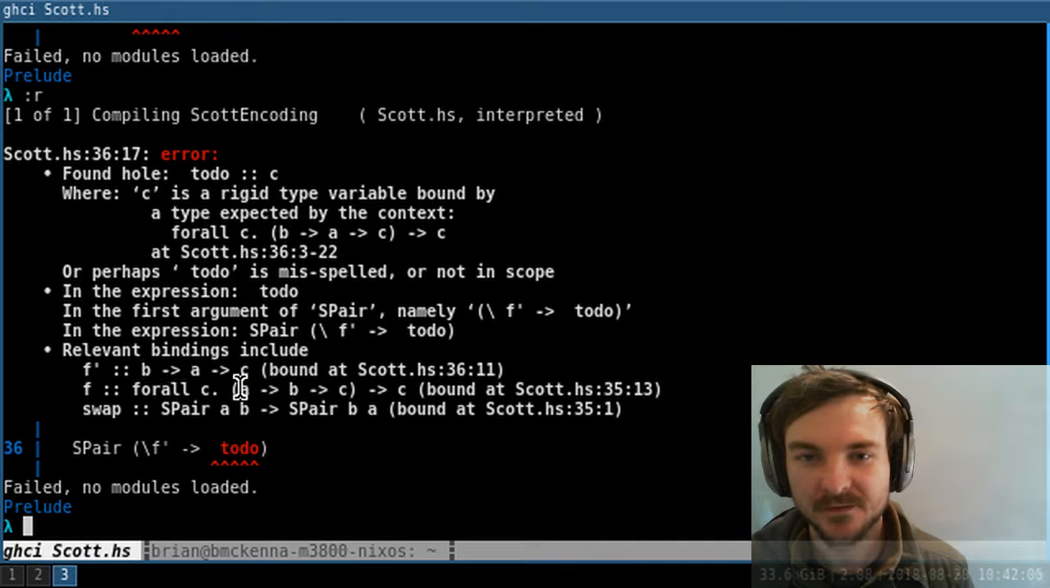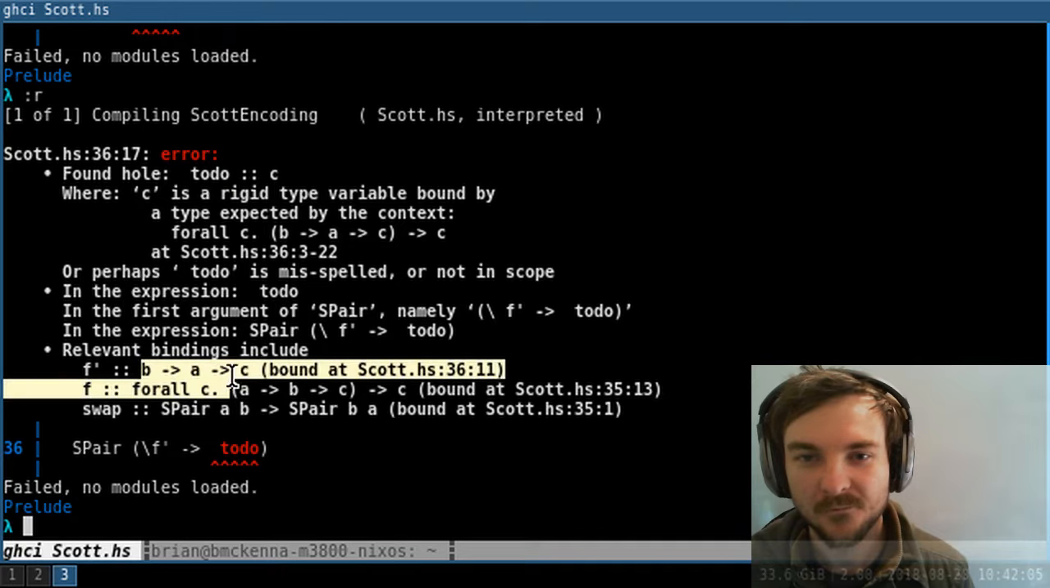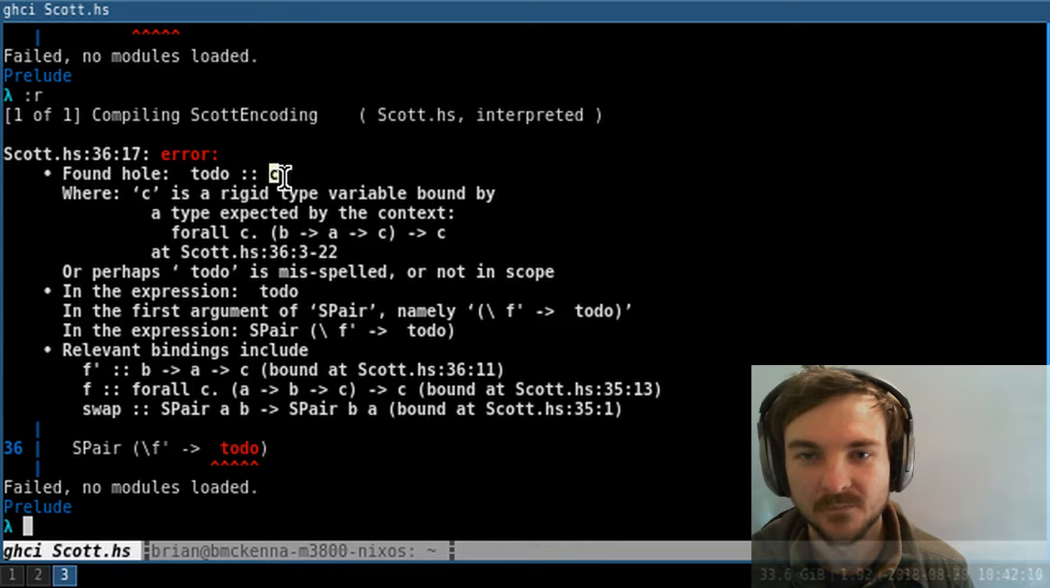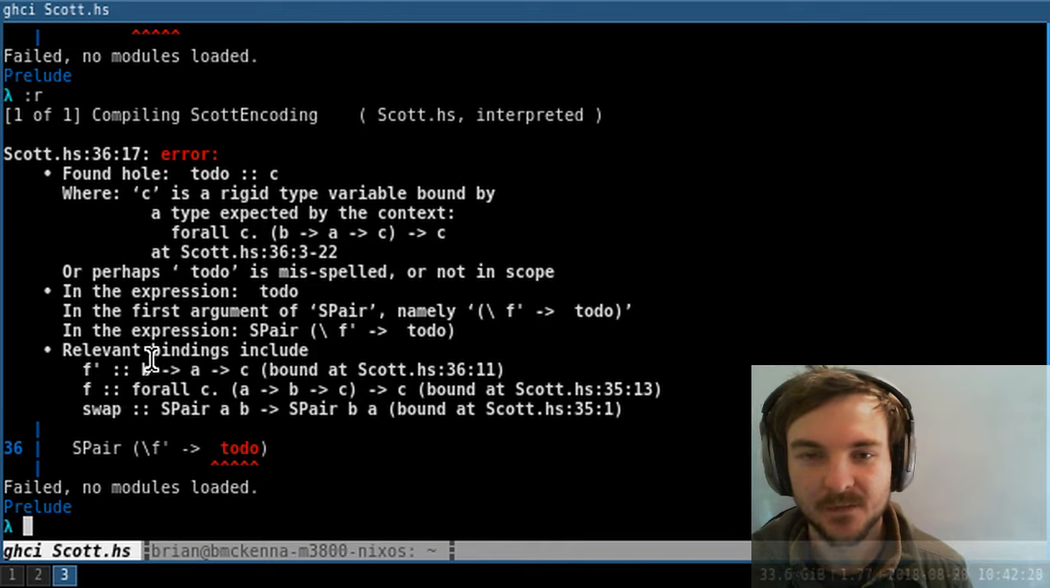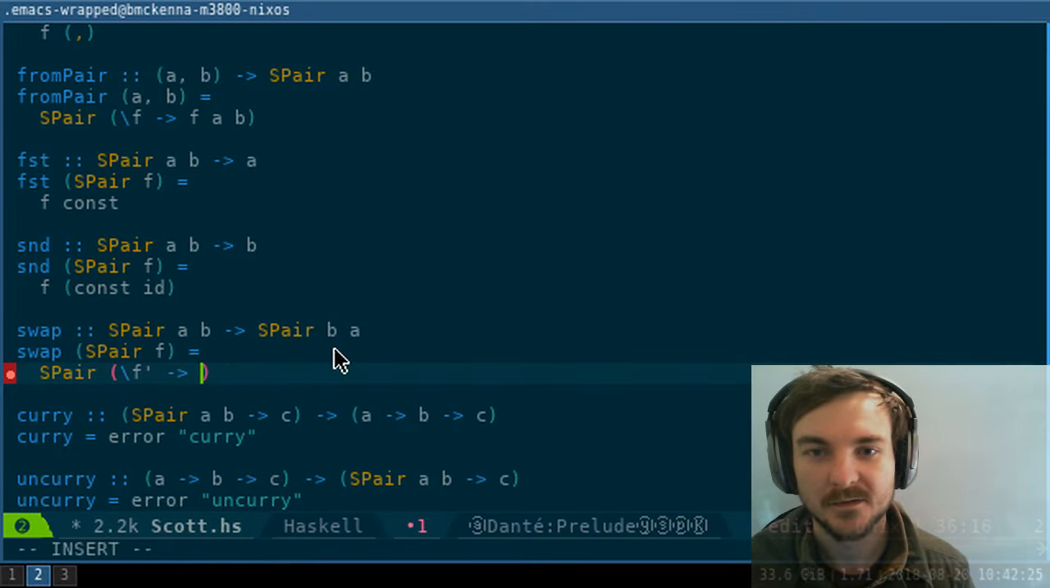So now what we have in scope. We have F, and we have F prime. We need to get back a C, and so the way we can get a C is by supplying B and A here, or here. And so what we've got here is F. So what we can do is supply it here, swap it around. So let's go F.